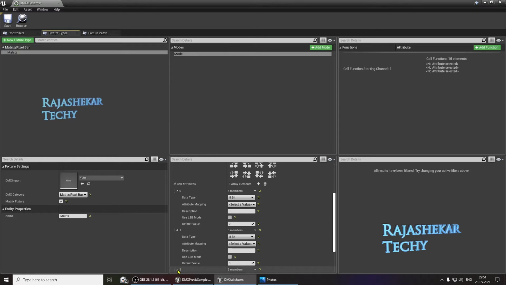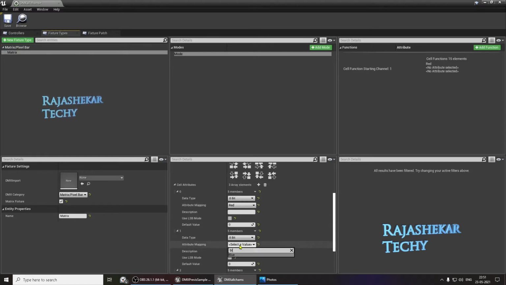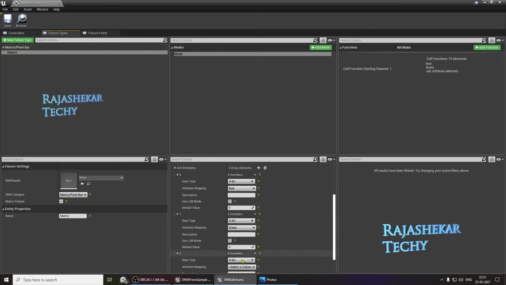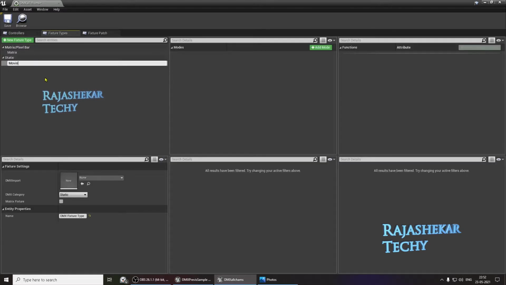1, 2. So 0 is red, 1 is green, 2 is blue. Okay, so we're not adding any other function. The matrix is set. Let's add a moving matrix.